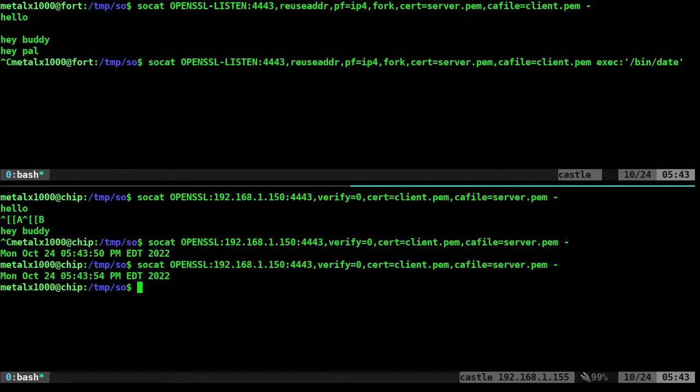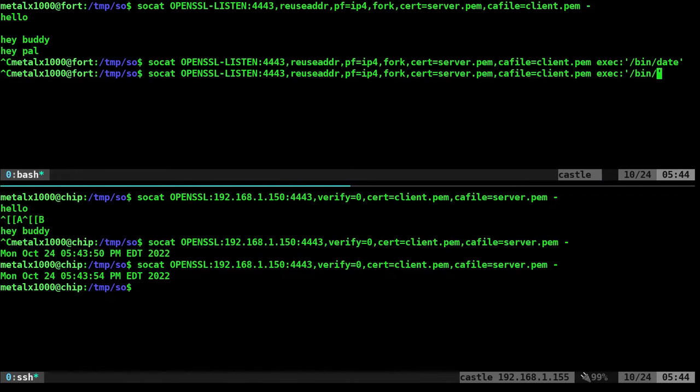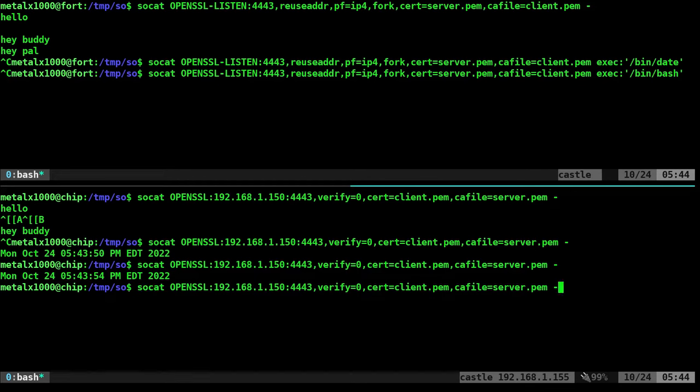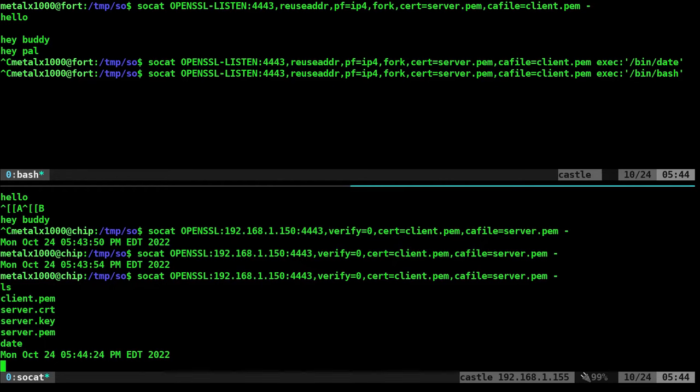So if you needed to synchronize your clocks, there's better ways to synchronize your clocks between machines, and most things are synchronized with the internet now. But yeah, you can run any command. So for example, instead of the date command, I can just say bash. Now you have yourself an encrypted remote shell. So I can come up here, same command for the client, and now I can list and I can see the files in here. I can type date, it will show me the date.